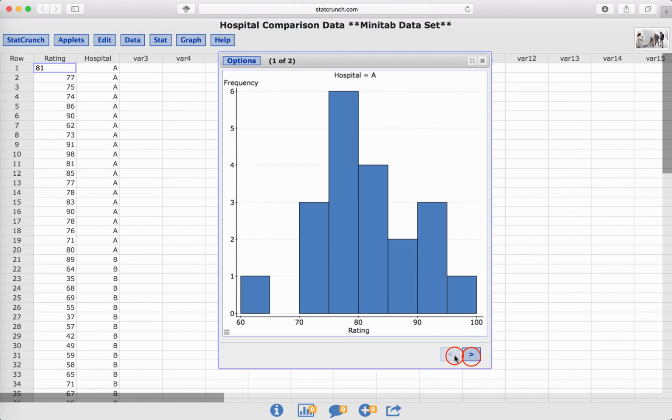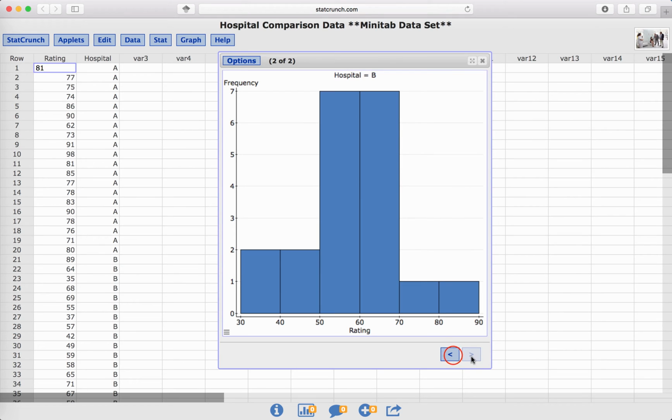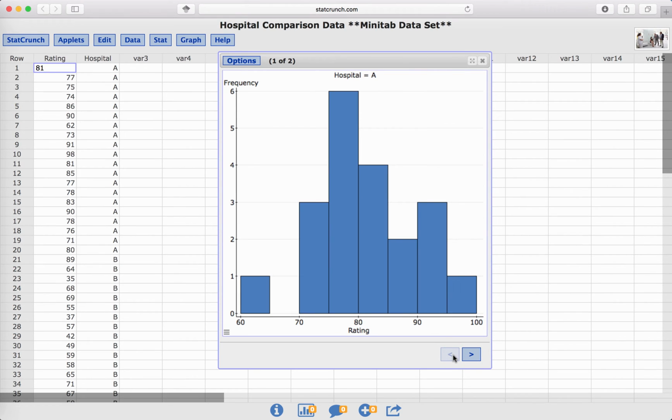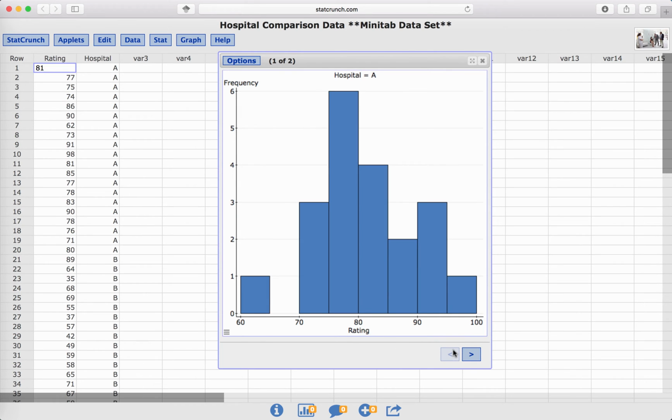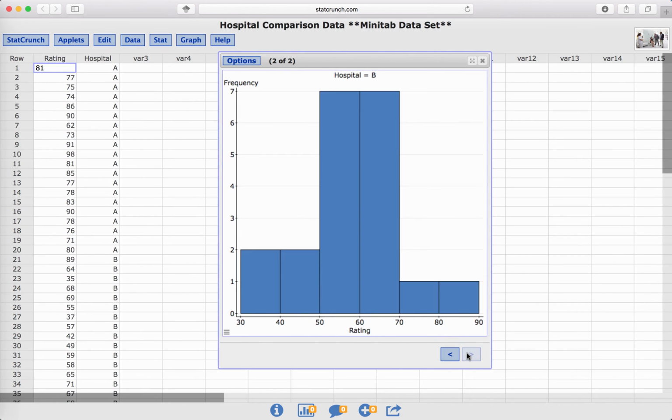Now I can flip back and forth to compare them, but it might be a little bit misleading because if you notice along the horizontal axis, we have different intervals. So at the center here, we have a rating of 80, but if we look on the second graph for hospital B, we have a rating of 60. So although they might have a similar shape, they're really not very similar at all if we actually compare them side by side.